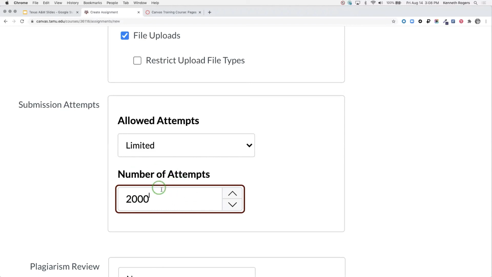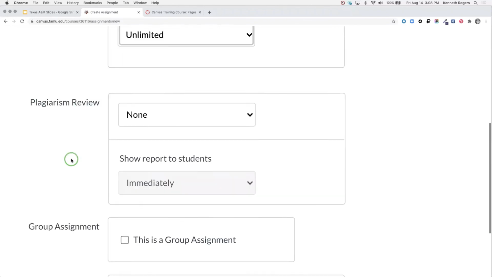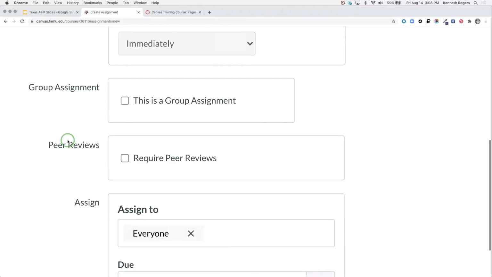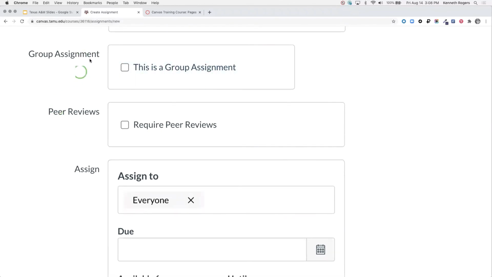However many attempts we want to give them. But I'm going to say unlimited on mine. Plagiarism review, you have Turnitin built in for your plagiarism review. Okay. Group assignment, you can have group assignments.